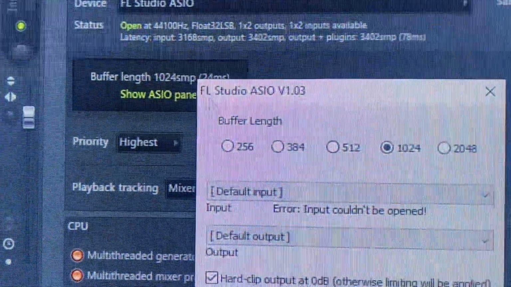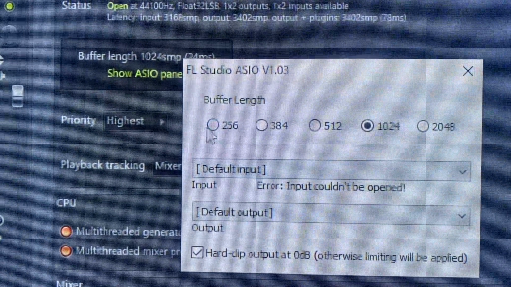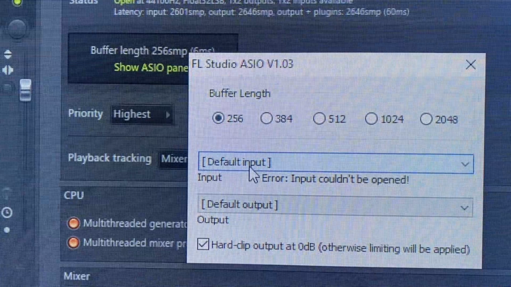You want to put it as low as possible, as low as your PC can handle while you're recording your vocals. So I'll put my buffer size at 256. This actually creates those raw vocals without any lagging whatsoever.